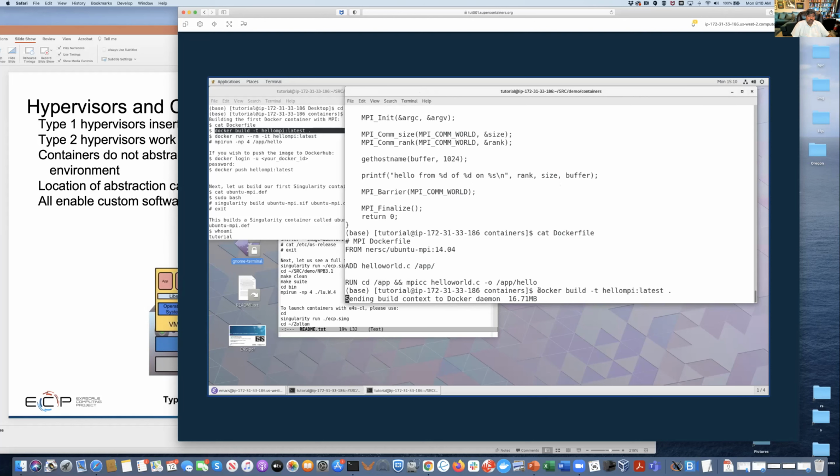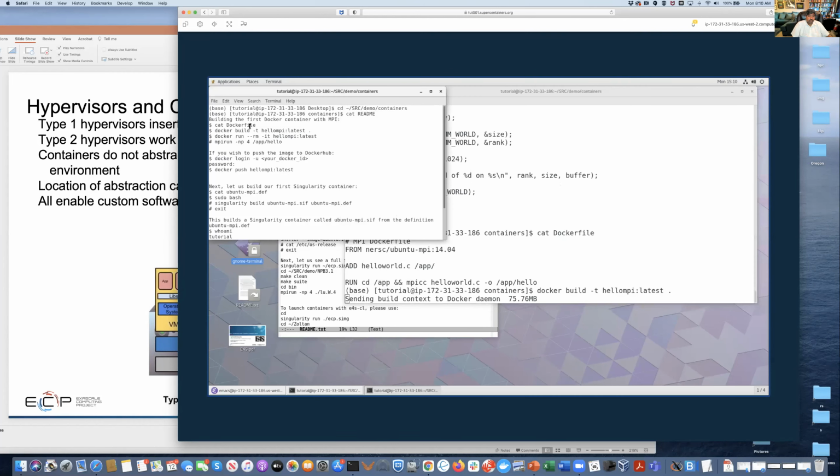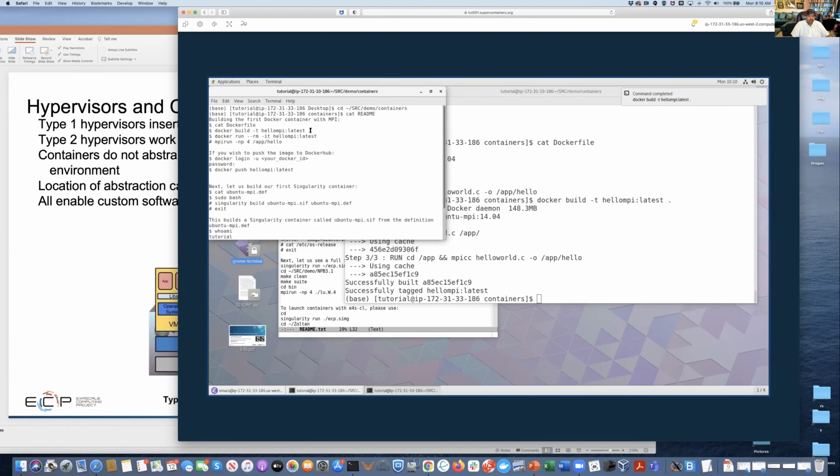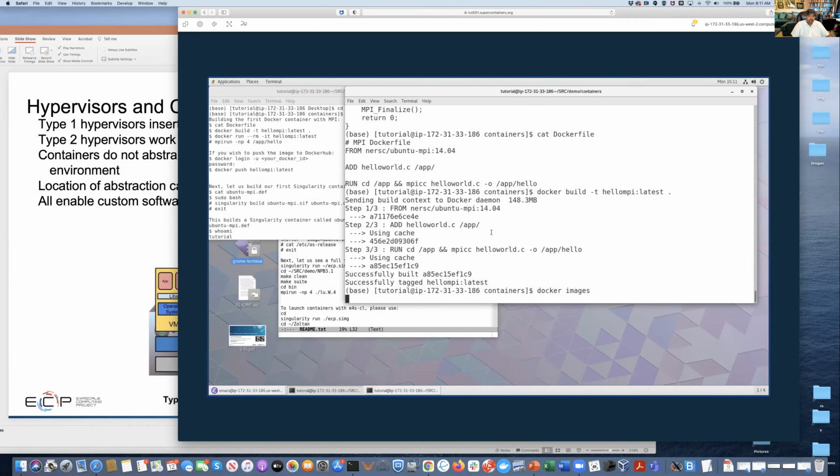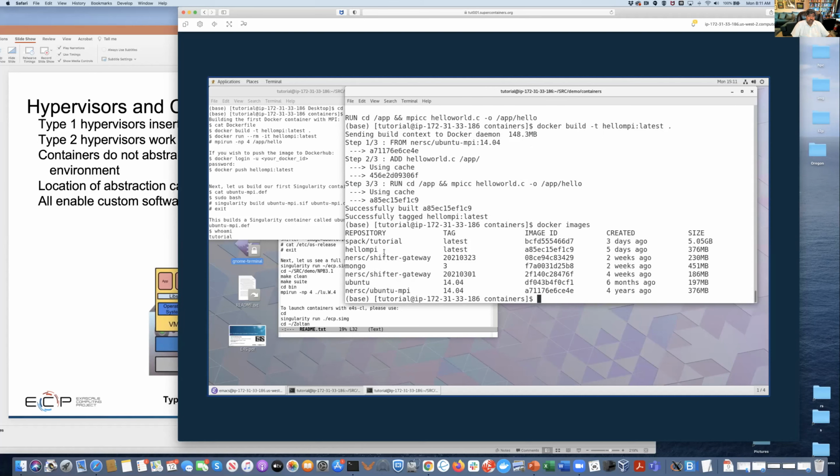And I do this by issuing the command docker build. So again, just copy and paste. You don't have to do anything special. Just say docker build, give it a tag, and say dot, so it knows that it must read the Dockerfile from that directory. It has created this. You can say docker images, and you'll see this image called hello MPI latest.